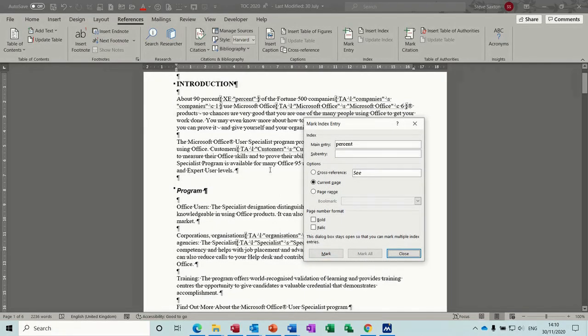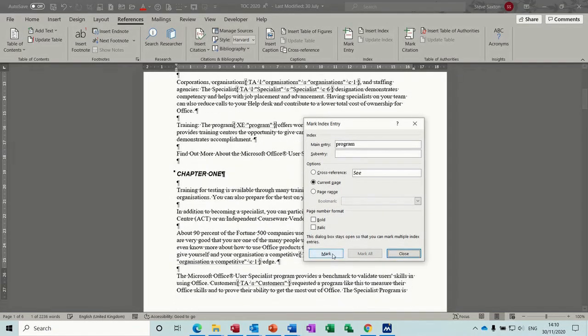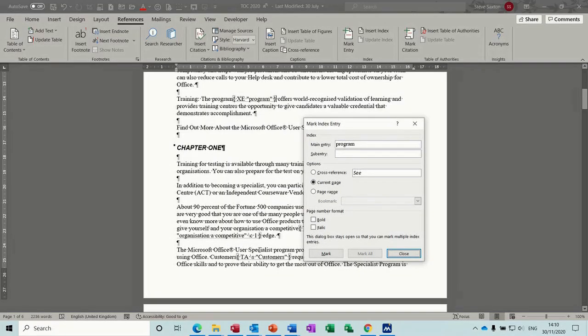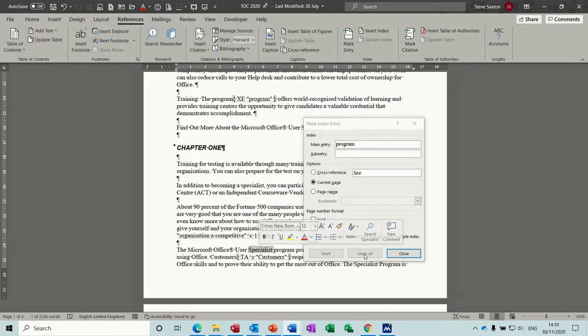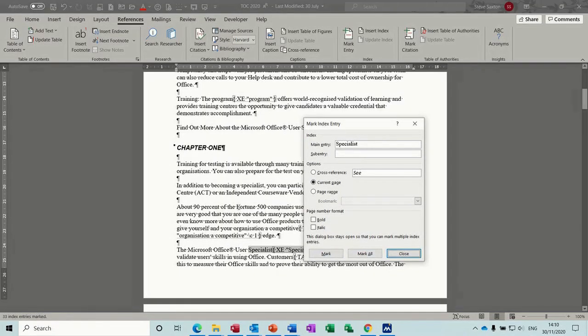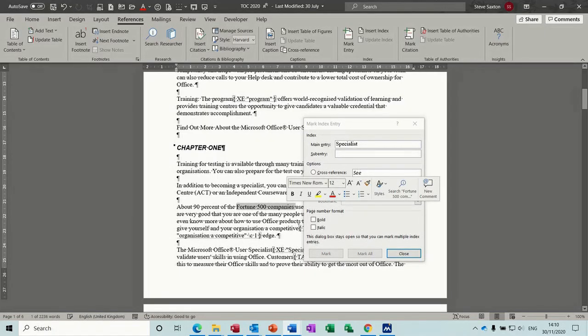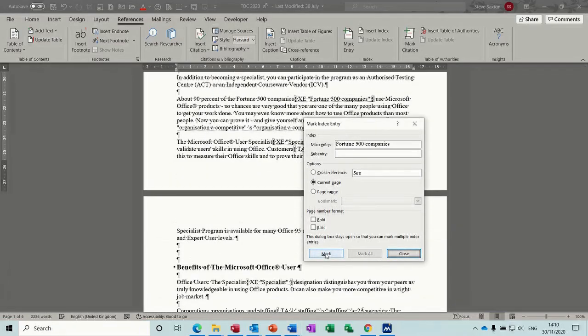As soon as you click on Mark, Show Hide comes on, so you can see the codes. You don't want to be highlighting any codes that might already be there, and you can see in this document there are quite a few already. So I'll try not to highlight any of those. If I double click on a few random words and click on Mark, and Specialist, you can mark all if you want. And then you can highlight a phrase. So I'll highlight this phrase, Fortune 500 companies, mark.